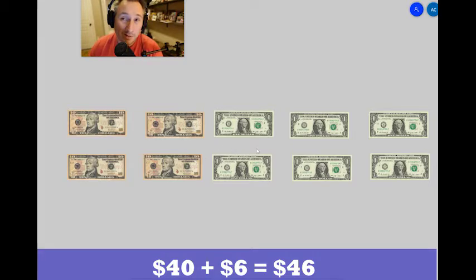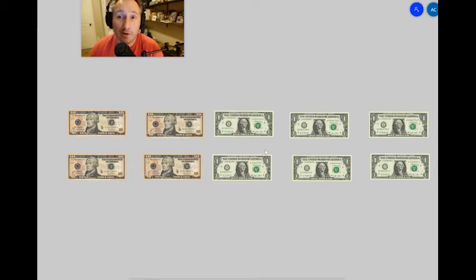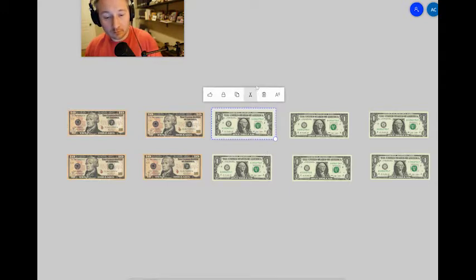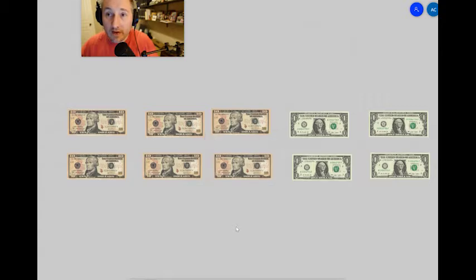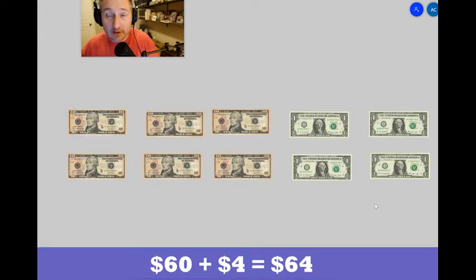What if I swap out 2 more $1 bills for $10 bills? What number will I have? Well, take a look. I have 6 $10 bills. 6 tens is 60. And I have 4 $1 bills. My new number is 64.